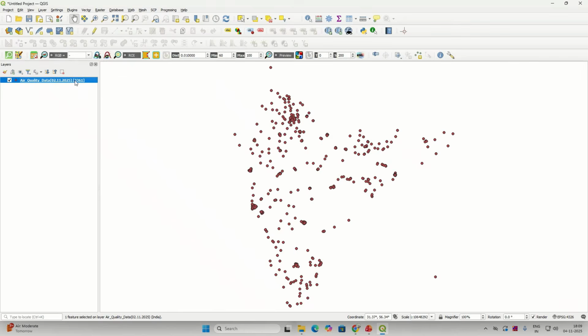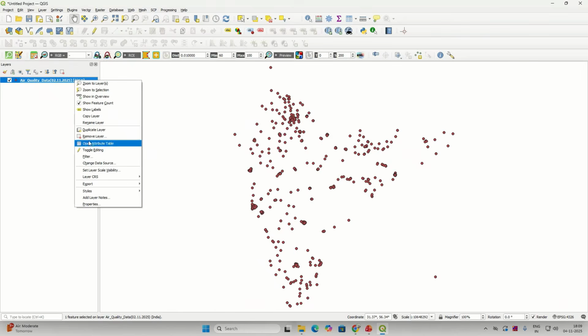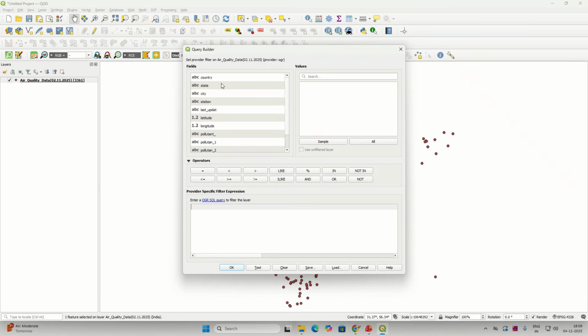What we can do is filter. Right click the layer in the layers panel, click on filter, and these are the fields. Fields are column headers which are available. You can build your query, say pollutant. Double click here, then you can write your query or filter expression here. A field is within double quotes.